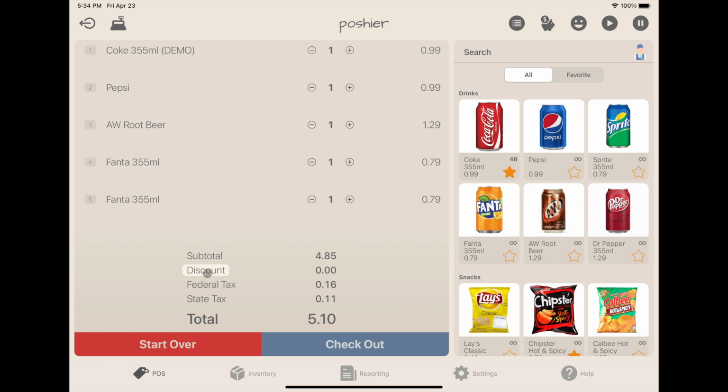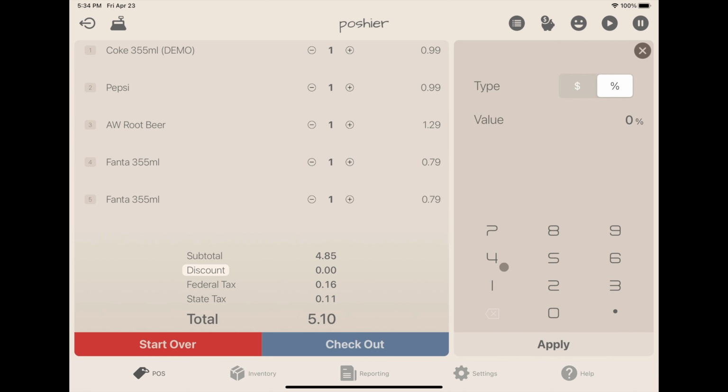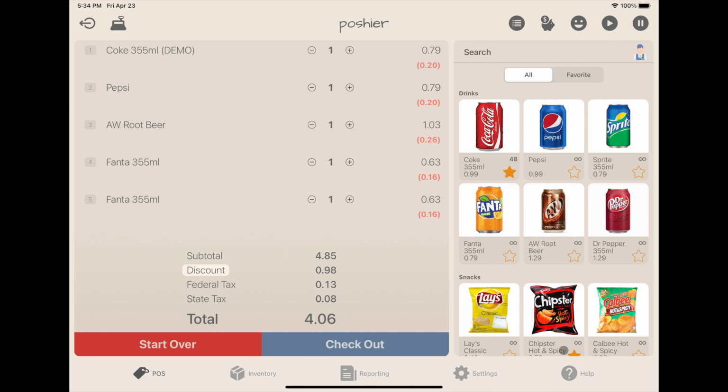To set a discount on all items, tap Discount. On the right, select the discount type of cash or percentage. Enter the value using the keypad. Tap Apply. To cancel the order, tap Start Over at the bottom and tap Clear.